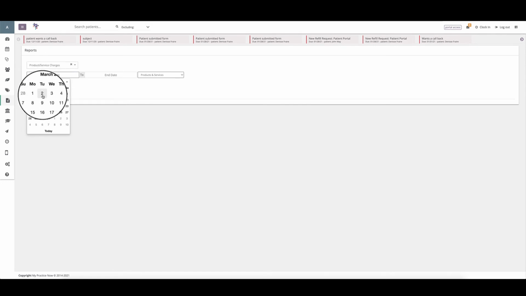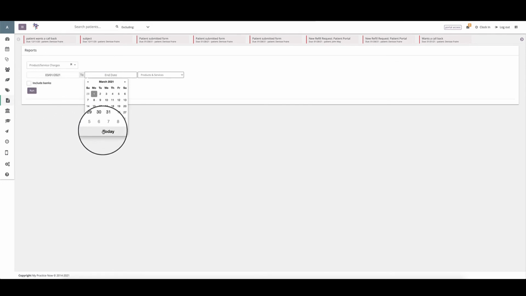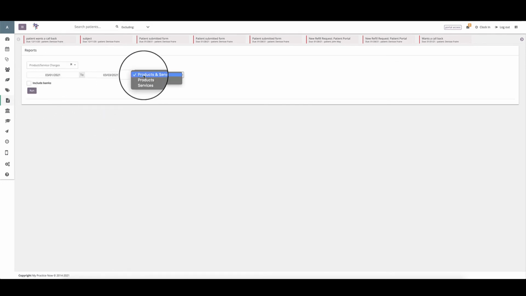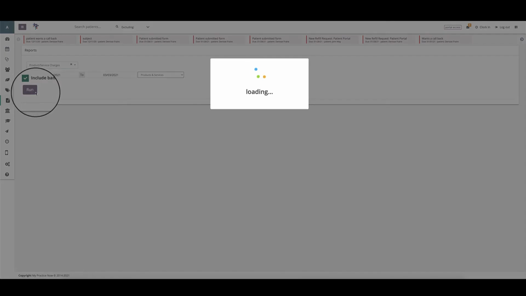This report is by a date range, and you can choose to whether only show services that were charged, products that were charged, or products and services that were charged. If you want to include products and services that were added to banks, you can click and include banks. And let's go ahead and do that and click run.